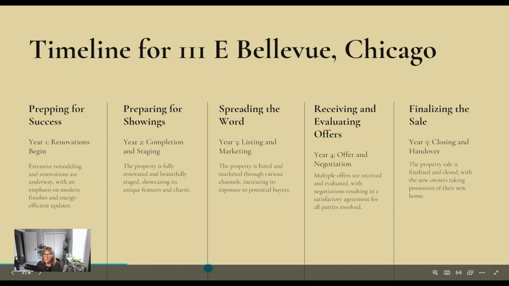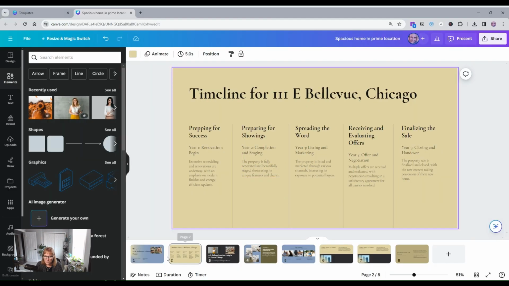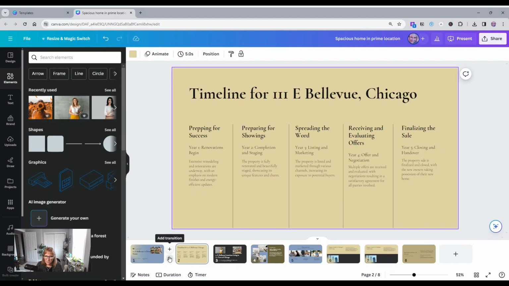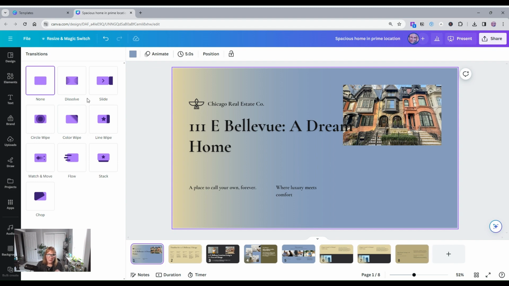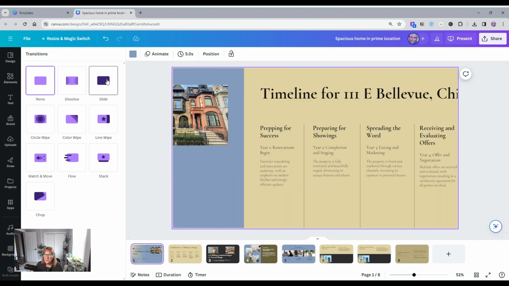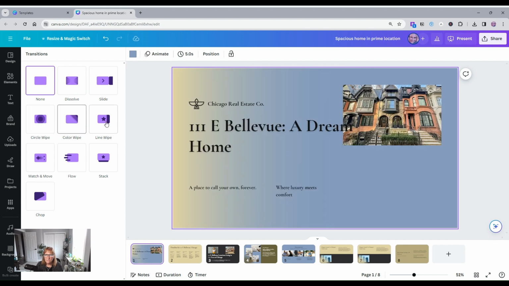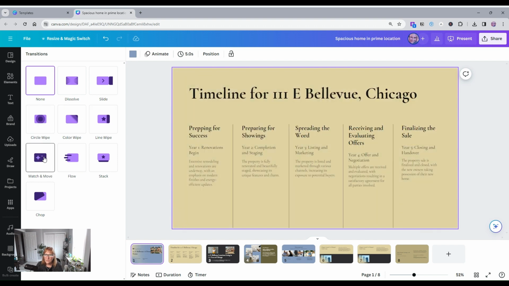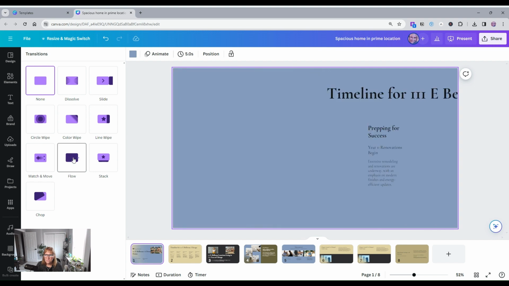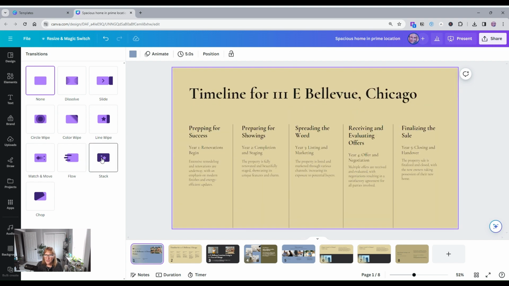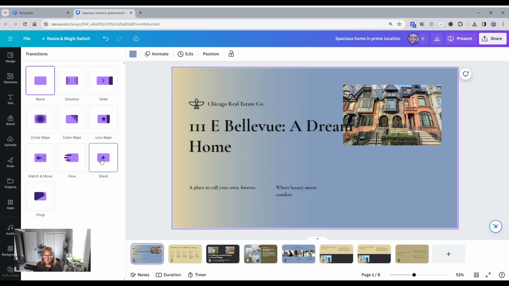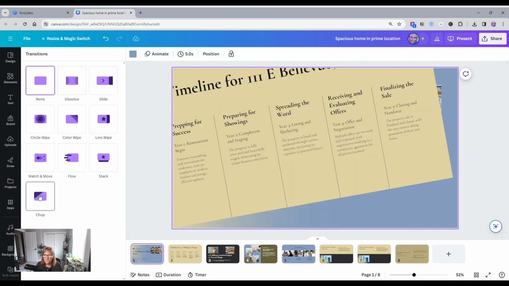So if we want to transition between them, you can dissolve, you can slide, circle wipe, color wipe, line wipe, match and move, flow, stack. And by the way, these are not just available in Magic Studio. You can put these in any list, in any presentation, or chop.